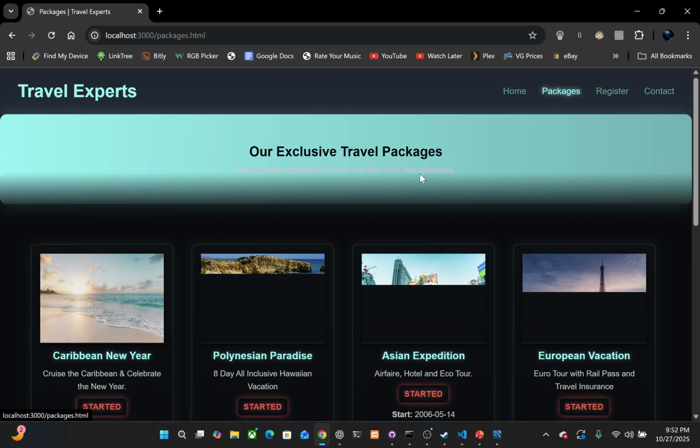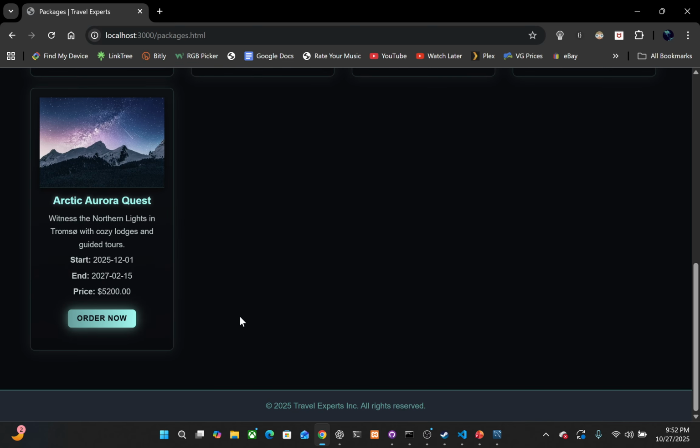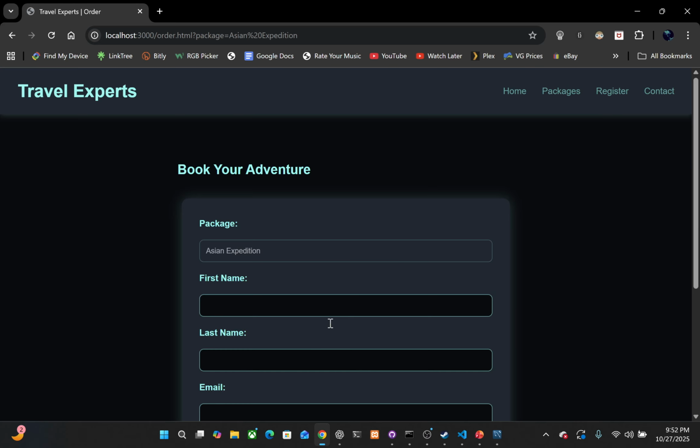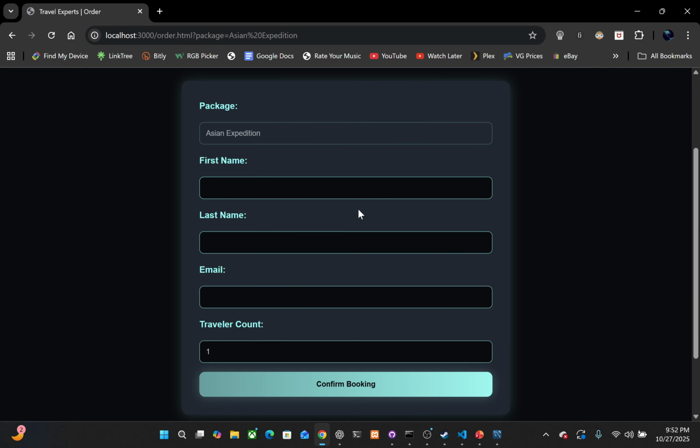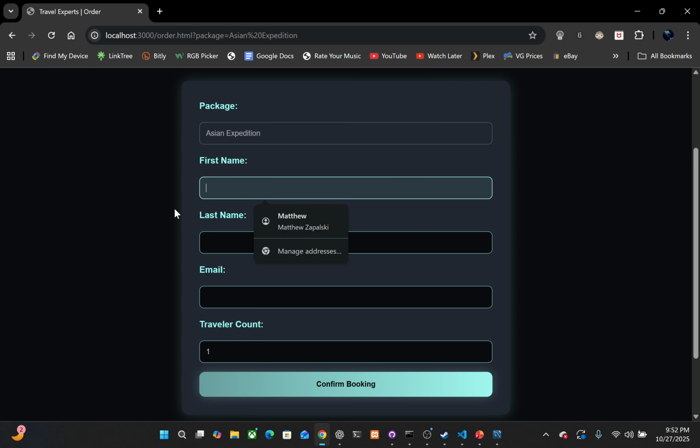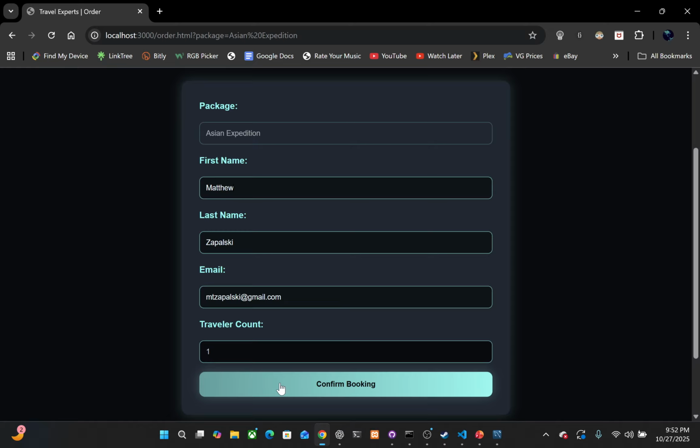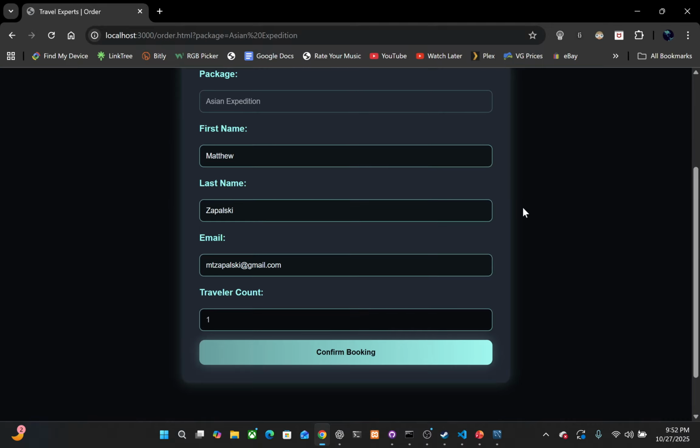Now, if we go to packages and we go order now, this will take us, not like from Workshop 1, to a new page. And if we put in any other information, it'll tell us that the customer cannot be found. So you actually need to be using credentials which match a customer in the database. So because we just made that test user, let's go test and test@email.com.